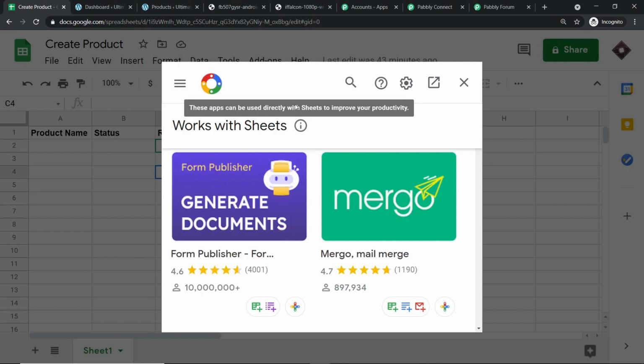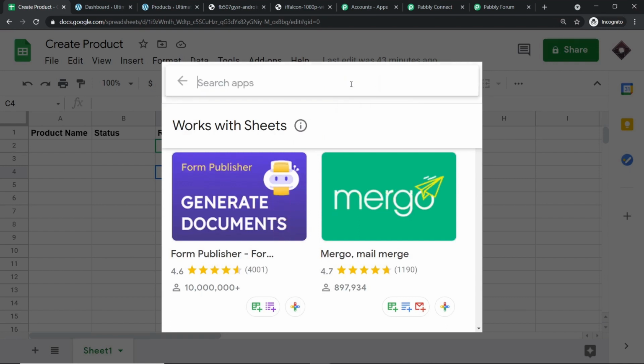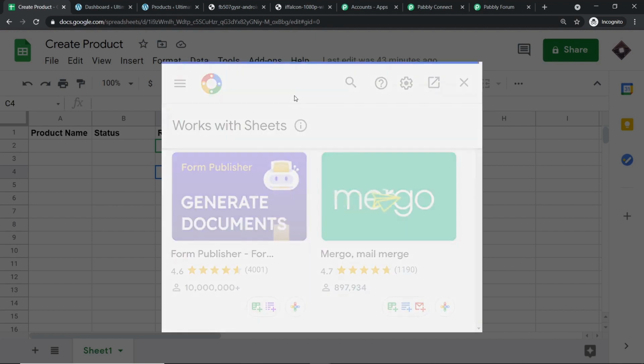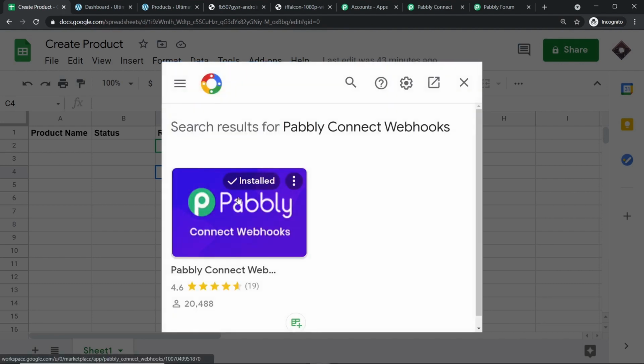Okay, so when you click on get add-ons, Google Workspace Marketplace opens up. So basically this is where you search for the add-on. So I'm just going to type Pabbly Connect Webhooks. Yeah, the first one. So basically you just search for this add-on, and when it loads, you just click on that button and have it installed in your Google Sheet also. As you can see, this Pabbly Connect Webhooks is already installed, and all you have to do is click on this button and Pabbly Connect Webhooks will be installed.